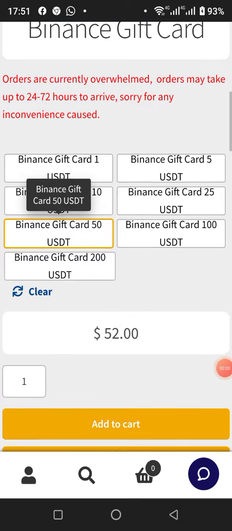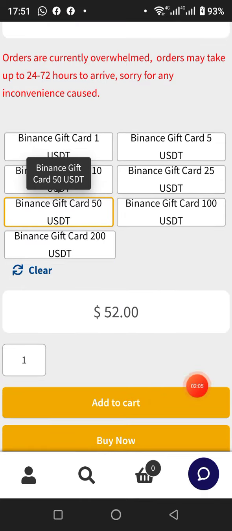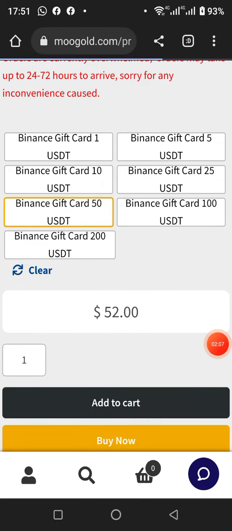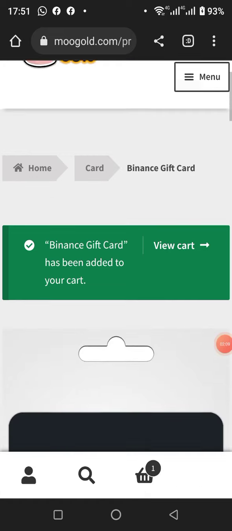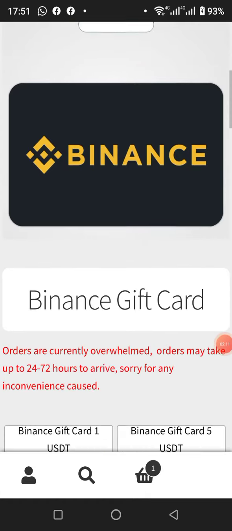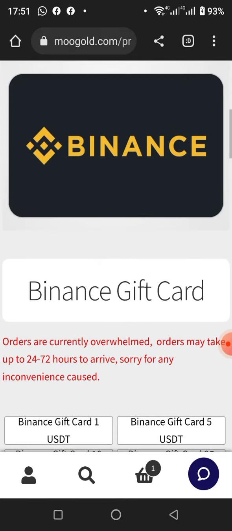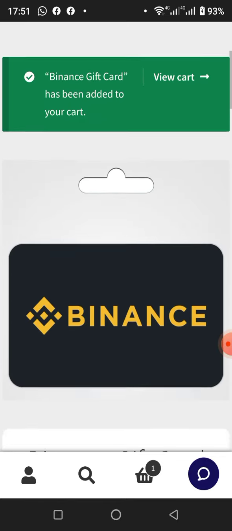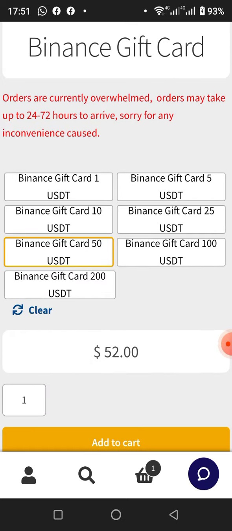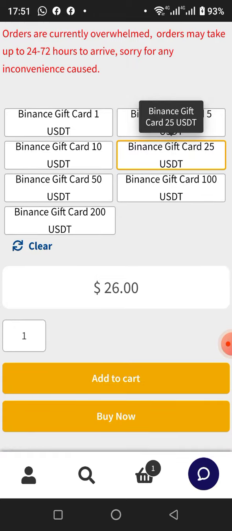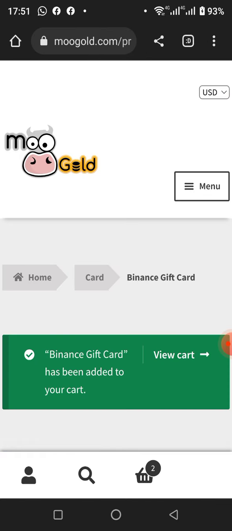Remember I have 80. I have 50. So I add to cart. I have 50 already, 52. So there's a view cart. That's not all. I'll add 25. So they're charging me 26. You can see that's 3.26. So that's 3 Naira now. $3. So I'll add this to cart. So I have total of 52.